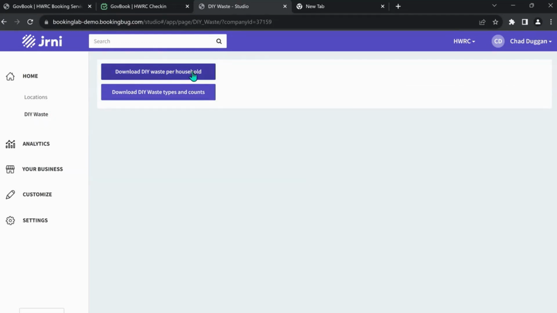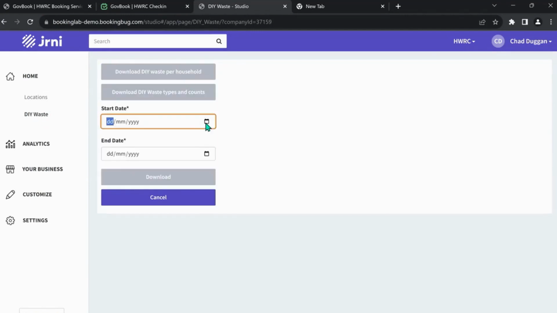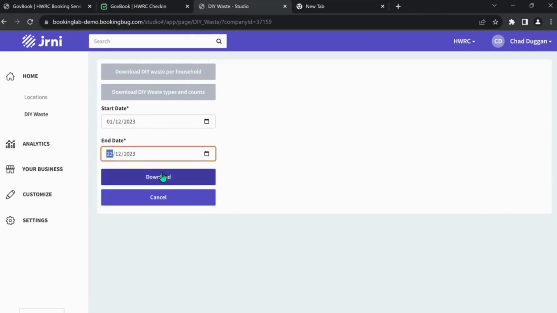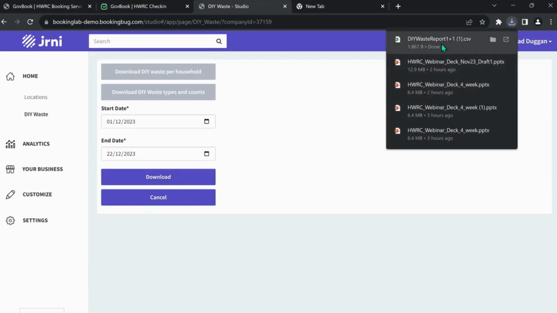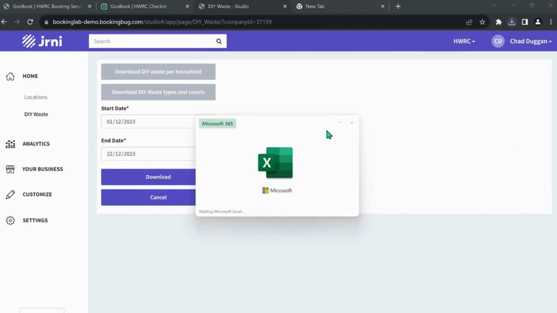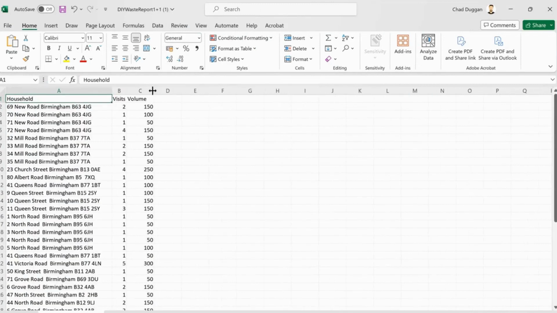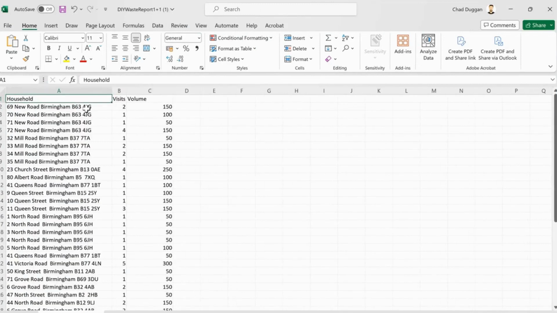There are 2 reports available at the moment. One tracking the DIY waste per household. So you can click that. You can click on the time period. So I'm just going to do it to the 22nd, 1st of December, 22nd. Download. That will give you a new CSV report, which will simply give you household, number of visits and the volume of waste, DIY waste brought during that period.